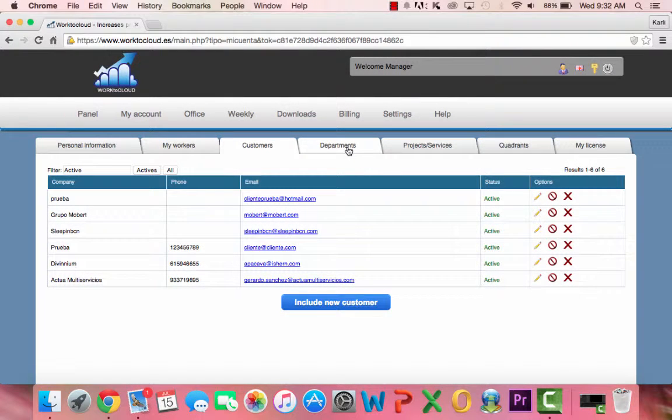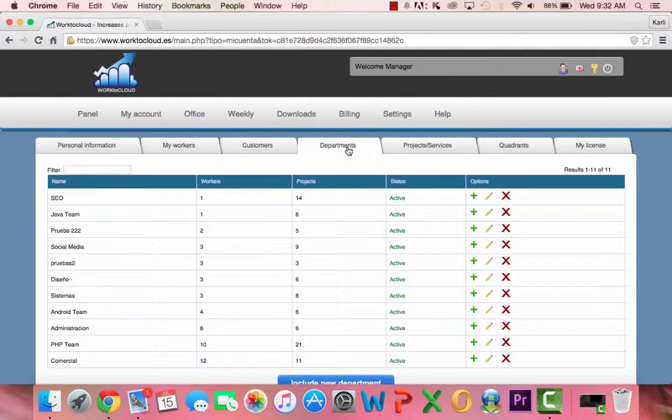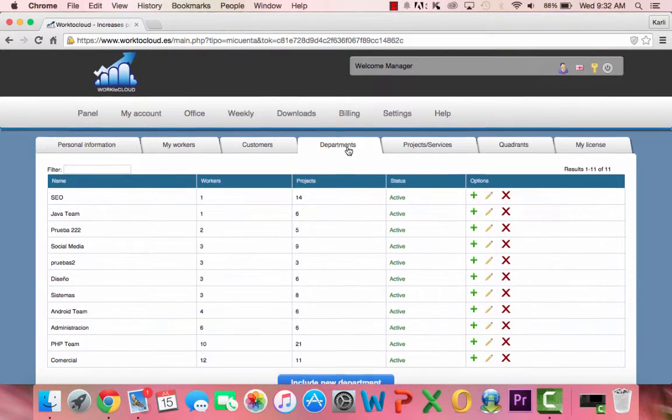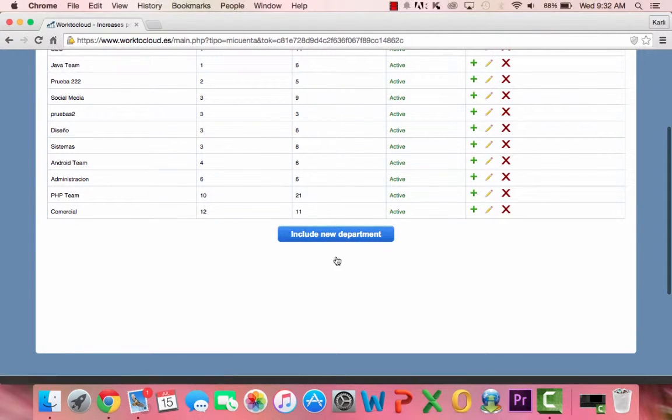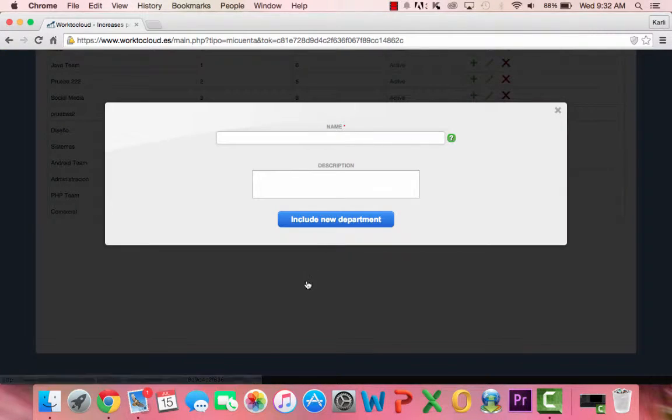Alright, now this is the important part, departments. Okay, so let's say we want to add a new department. So we go to include new department. Here we're going to put the name of our department. So if you want to add your marketing department to your Worktocloud system, you might just want to type in marketing.